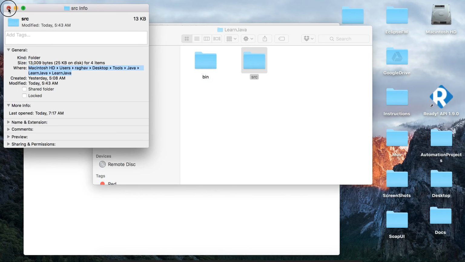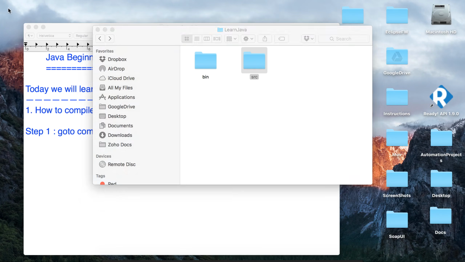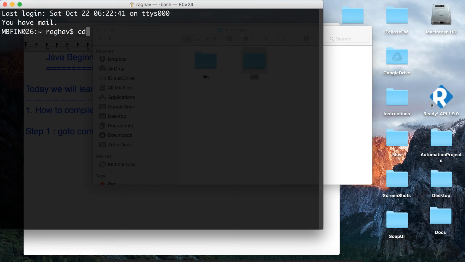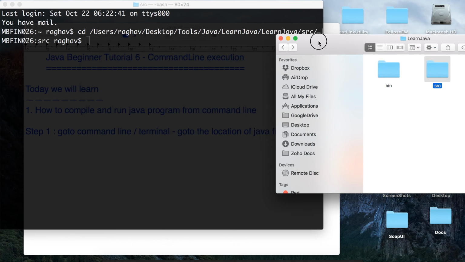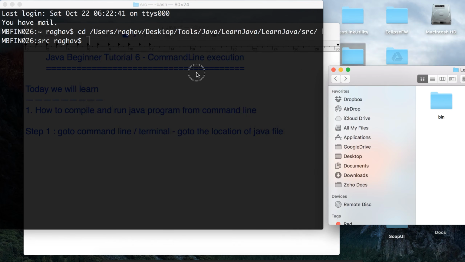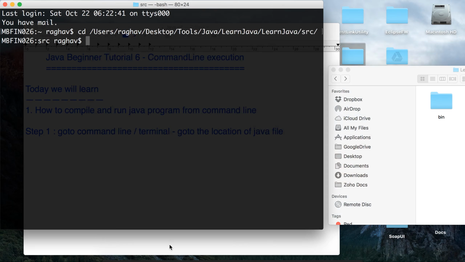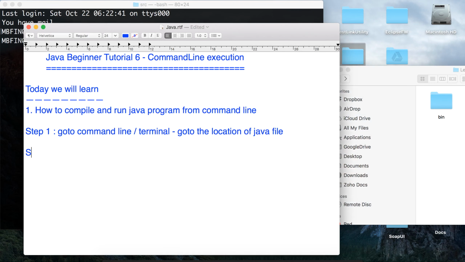So I will copy the location, I will go to my terminal, and I will change the directory to my src directory. Okay, now you have to compile your Java file. So step 2 is compile Java program, and the command for that will be javac and name of Java file.